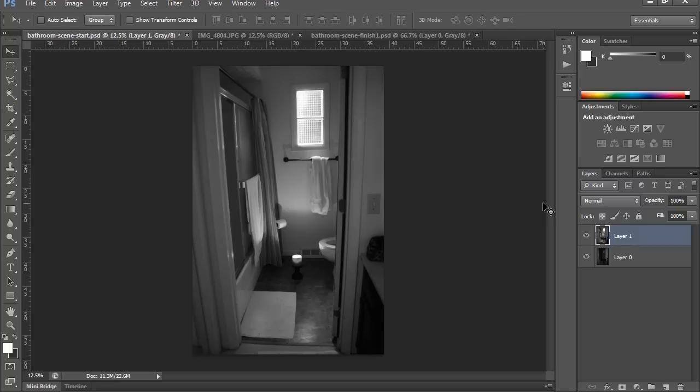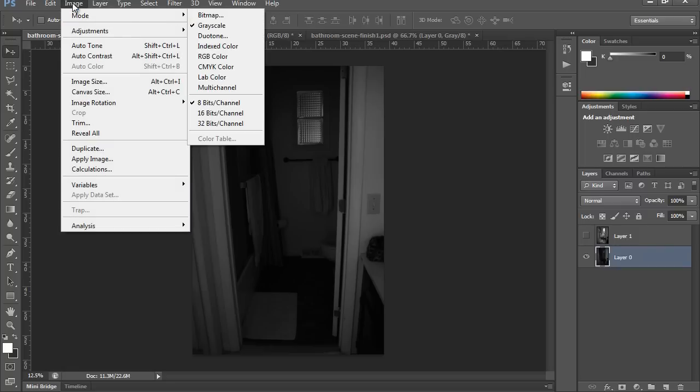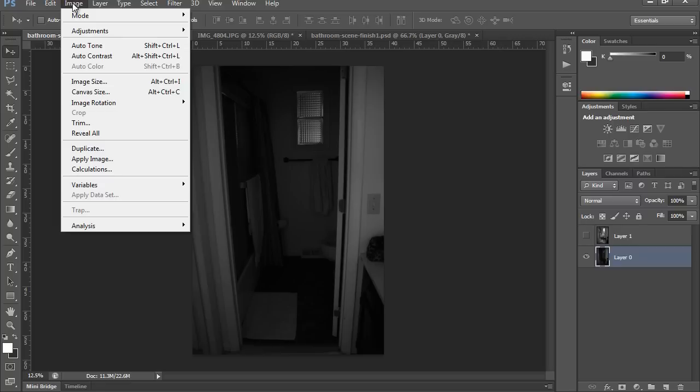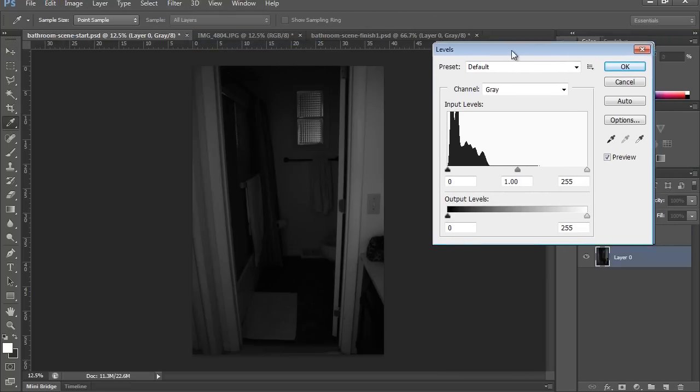Okay, so we're going to start modifying. Let's start with the lower layer. So I'll turn the eyeball off on the upper layer and select layer 0. Notice it really matters which layer you've clicked on here. So I've got layer 0 selected and the eyeball is on, and so that's what we're working with. The first thing I'm going to do is adjust the levels. So I'm going to say Image, Adjustments, Levels, and that'll bring up the levels dialog box.